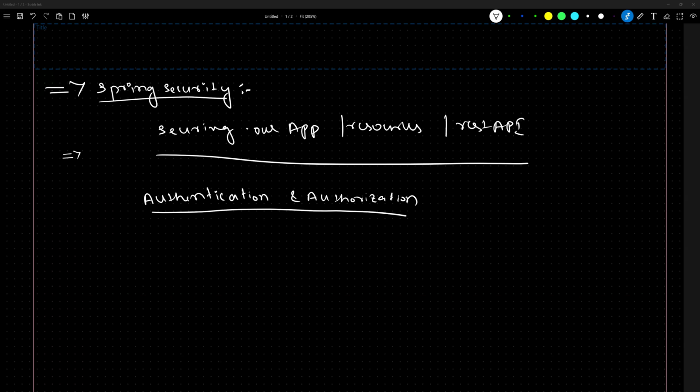Yes, everyone. So Spring Security is all about the same. Authentication and authorization.